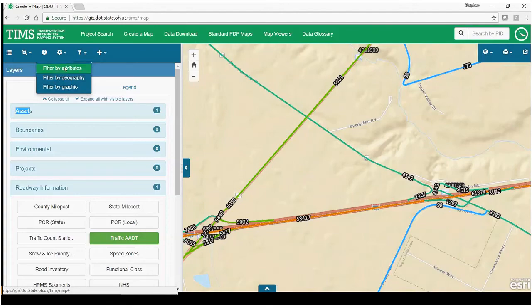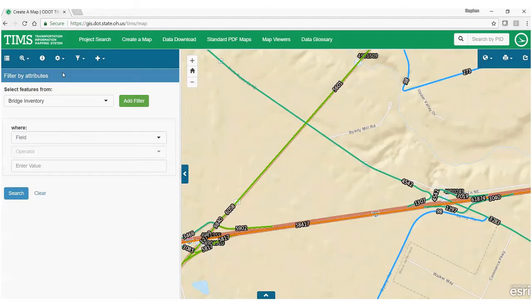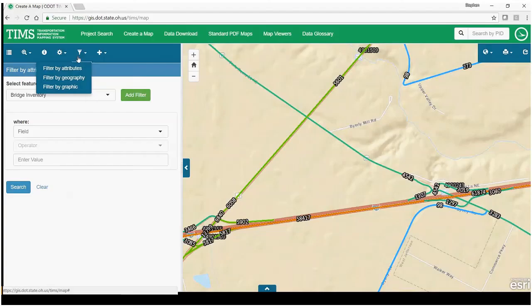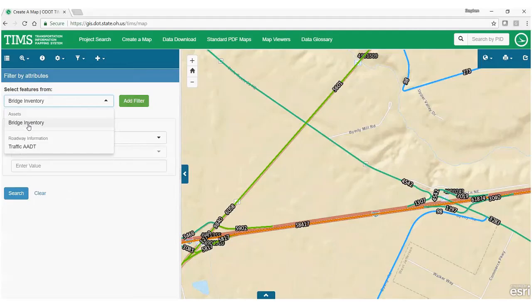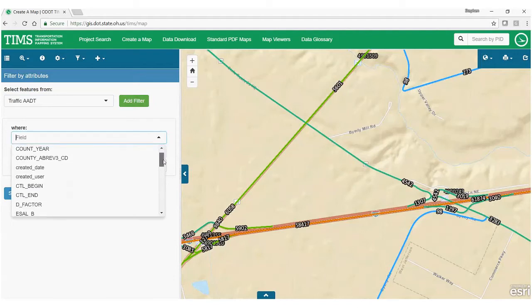So filter by attribute uses the actual data that exists in that layer to build me a query of the data set. So when you enable any of these filter tools, the first thing you need to do is choose which layer you have enabled that you want to filter. So you do have to have at least one layer turned on. And then you can choose that layer that you want to filter, and you can then select one of the attributes from that layer.